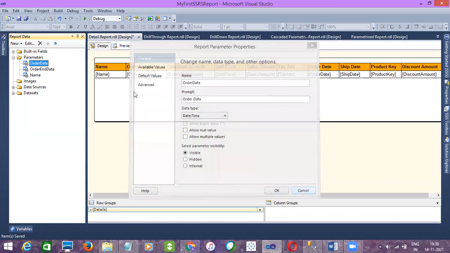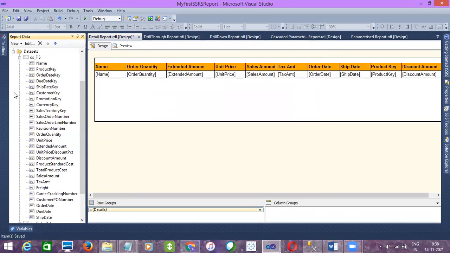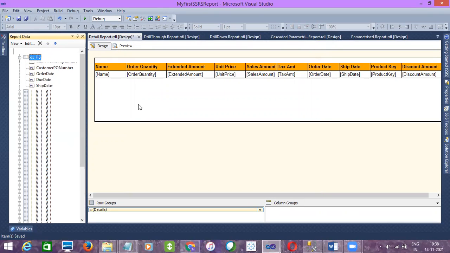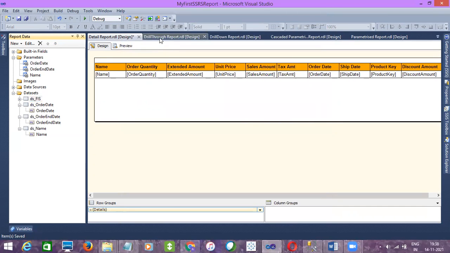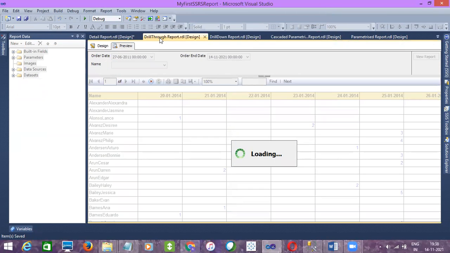So why do we need to remove allow multiple values for this one? Because in the dataset code we have used a between statement, right? If you observe the dataset here, we have used between. So how can we pass multiple values in a between? If you use in, we can pass multiple values at a time. So that is the problem. Let's wait for the data to display.